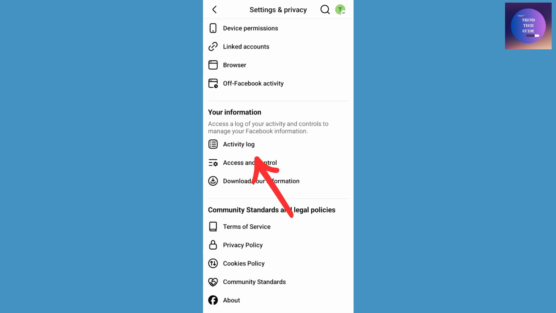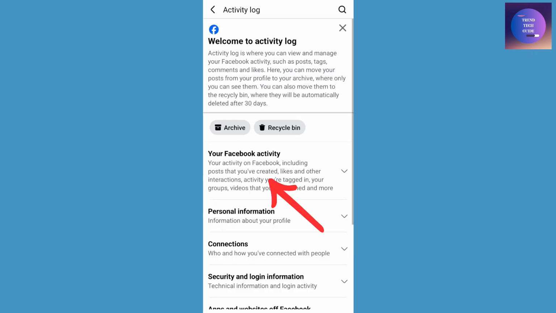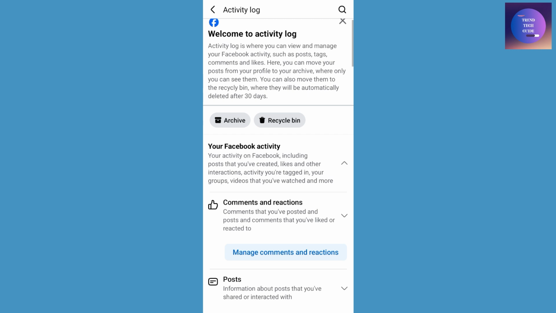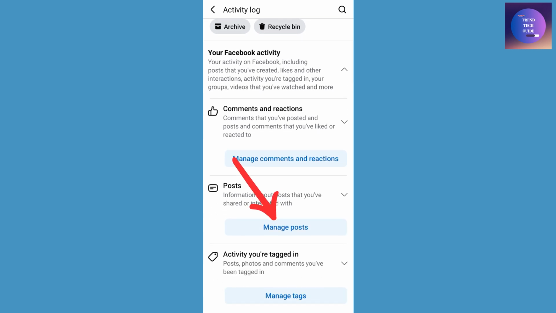Now tap Activity Log. On the Activity Log page, tap your Facebook activity to expand the options. From a bunch of options, find Posts and tap on Manage Posts.